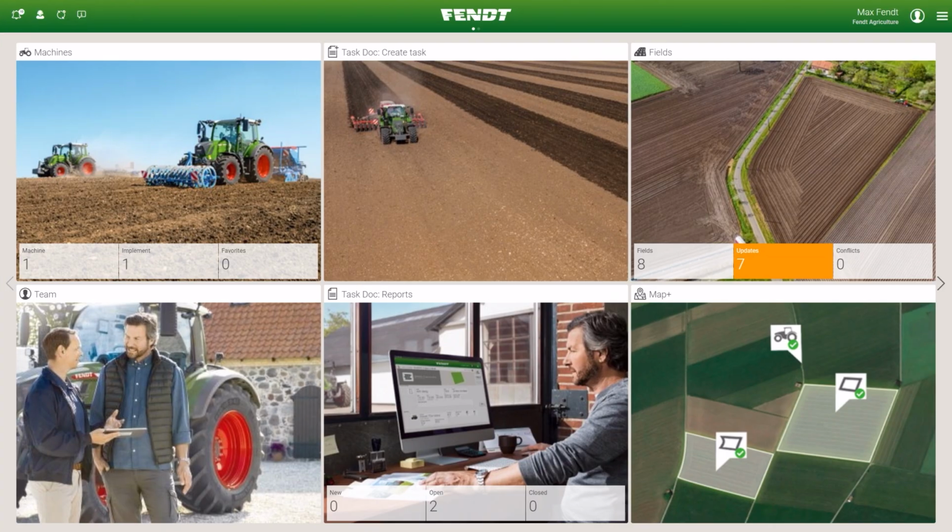If wireless data transfer via a mobile network has been selected, field and machine data are automatically distributed to the corresponding tiles in FendtONE offboard. If you import your data via USB stick into FendtONE offboard, you have to upload machine and field data separately.